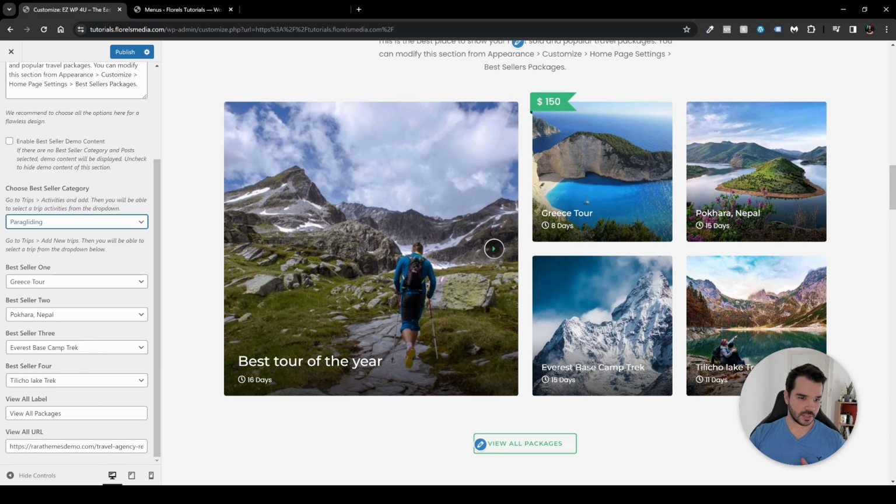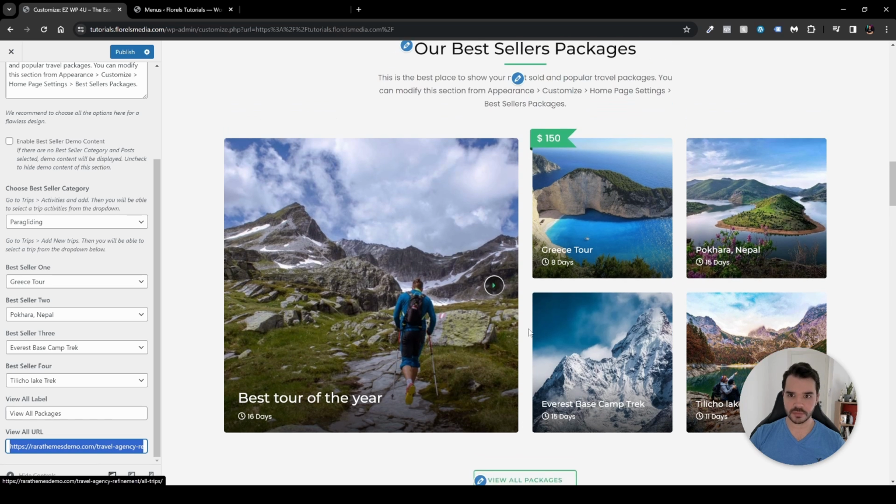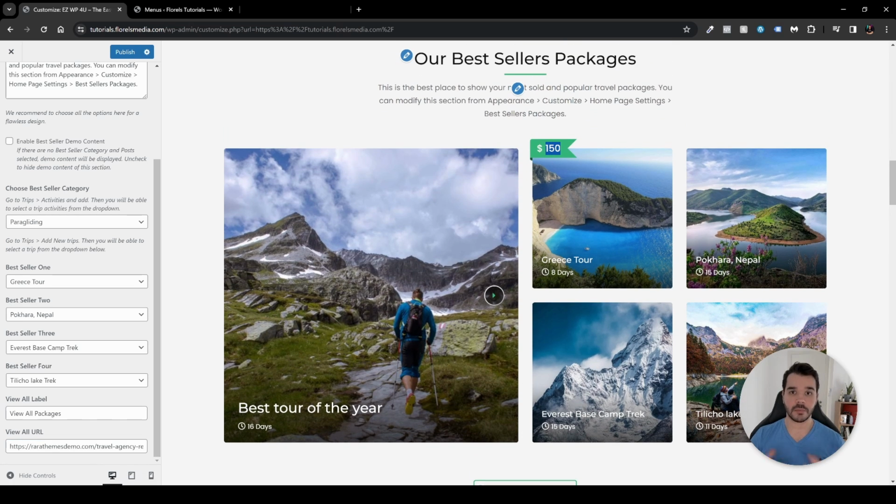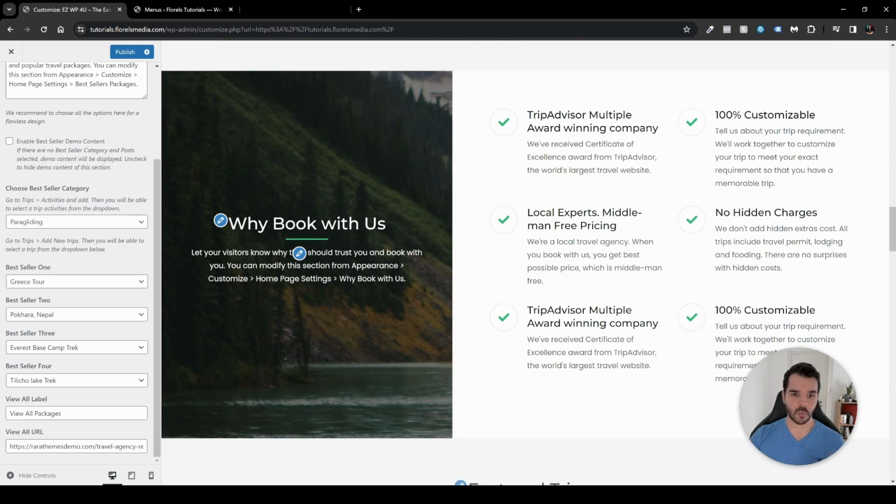Next up, as you can see here, we can also change the view all URL. This URL is connected to this button. And here we have this little badge here with the price of the trip because we've set up the price before. So next up, we have our why book with us.